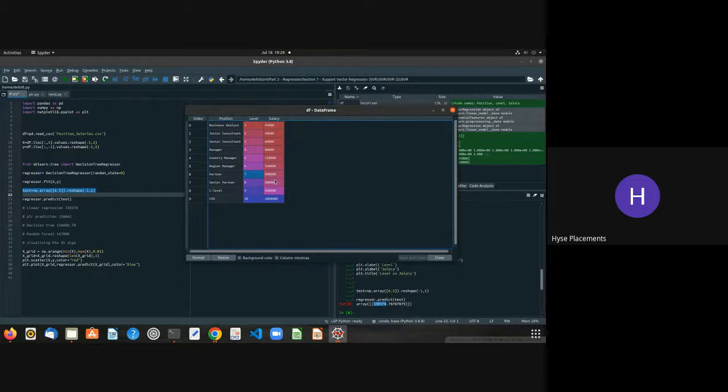So now we have applied polynomial regressor, and it is able to predict the salary for the position level 6.5 as 1,58,862, which is good. Okay, not bad. So it is in between 1,50,000 and 2 lakhs only. Right? It's okay, not bad.